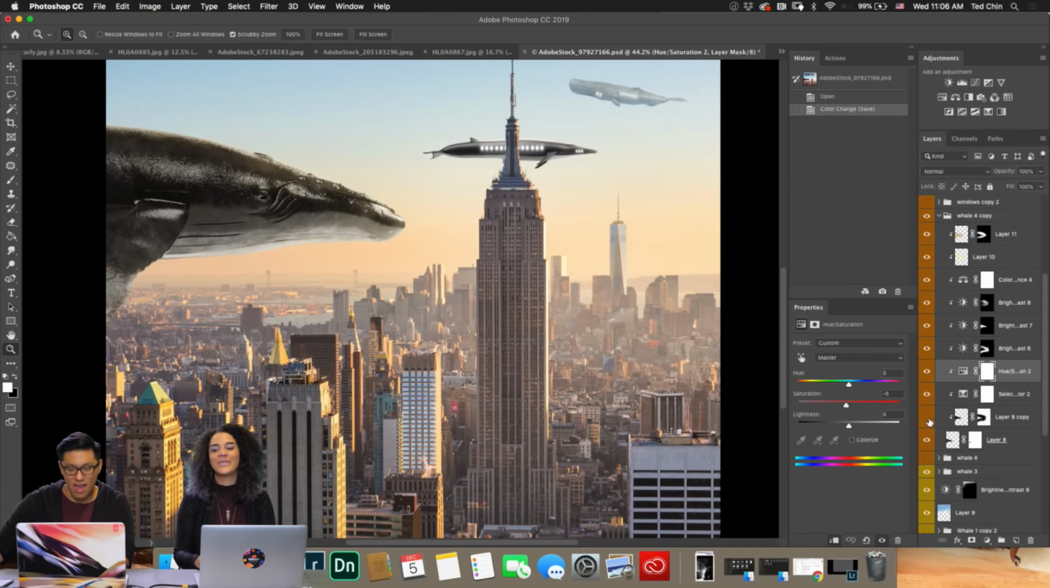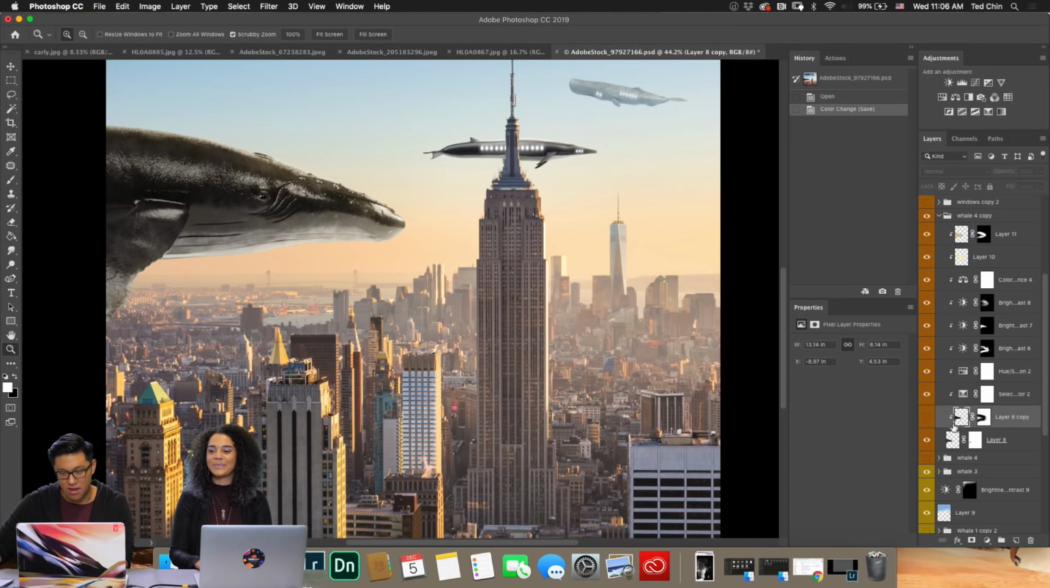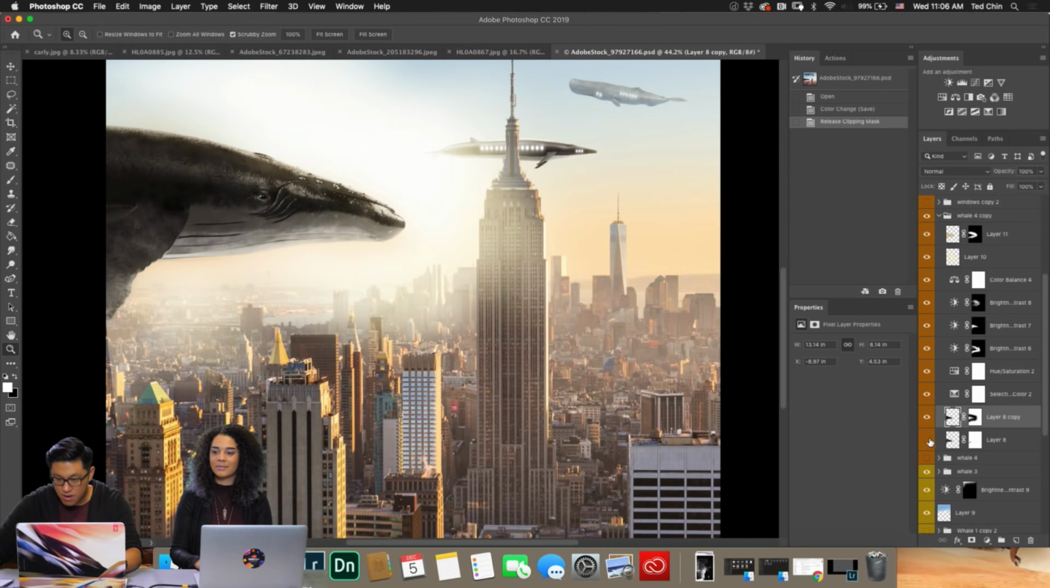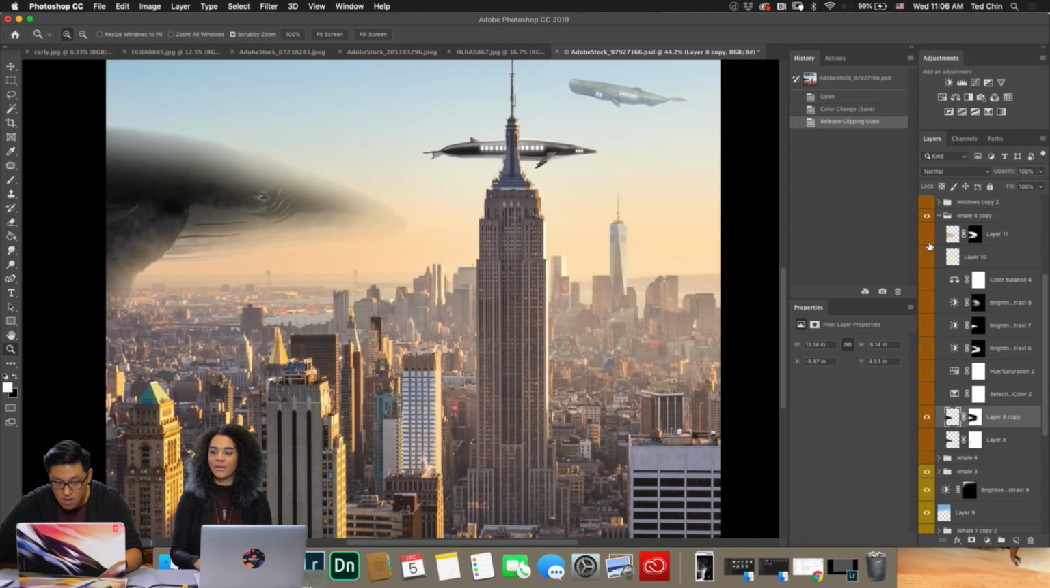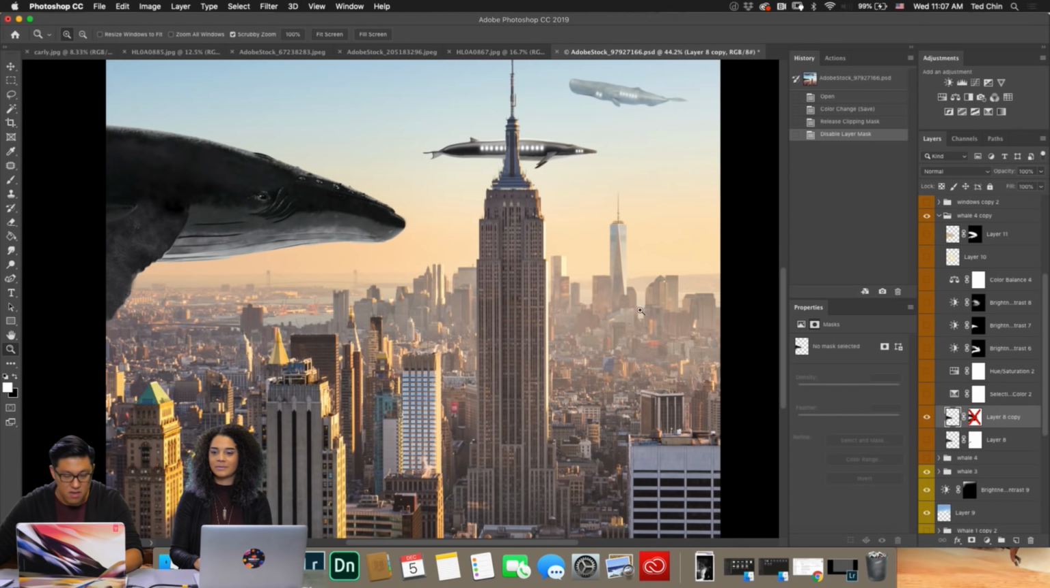So the other thing I added in here is this layer, the layer 8 copy, is basically this one. So I'll show you guys. I can kind of break it down real quick. I'm just going to turn this off. Oh, wow. This thing right here, if you turn off the mask.